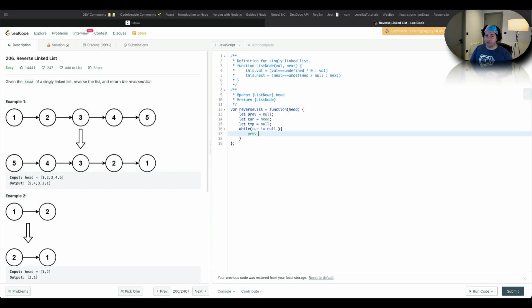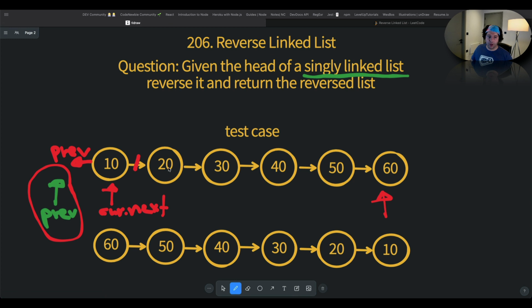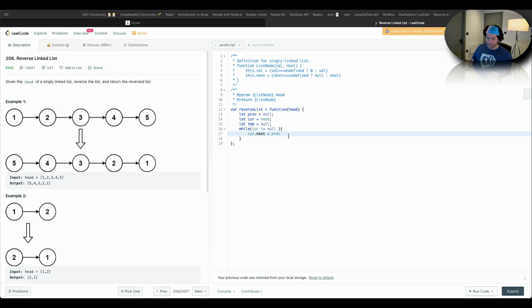Great. And now what we're going to do is put in the current.next the value of the previous pointer. So with that operation, we are going to delete that link and set up this link here. Sweet.